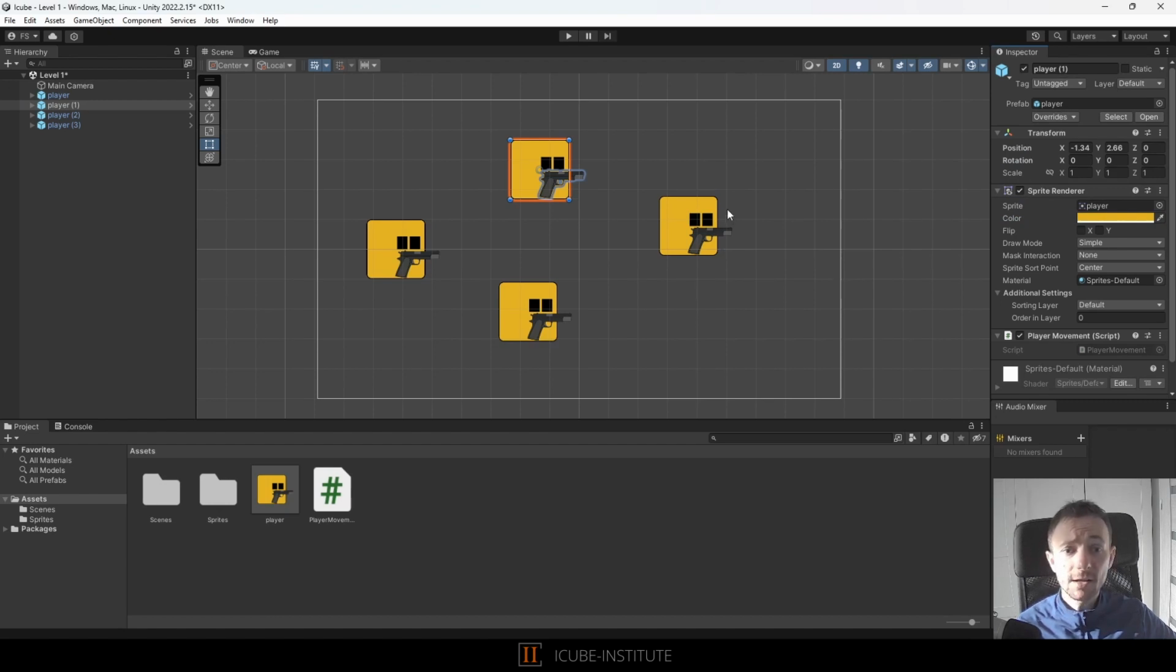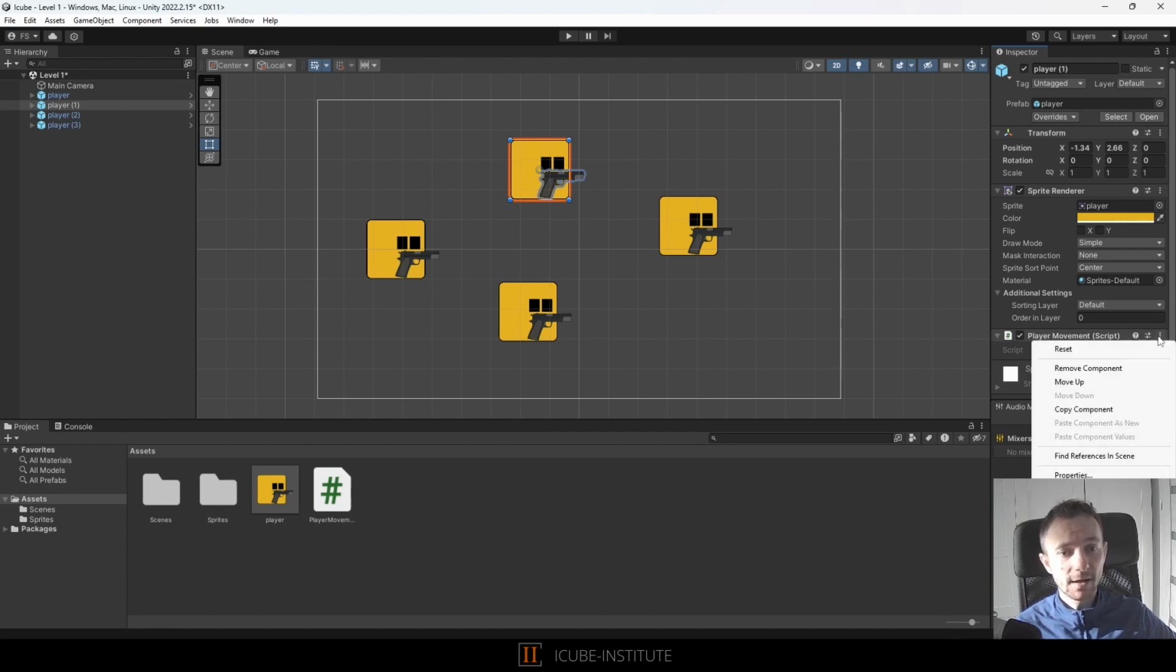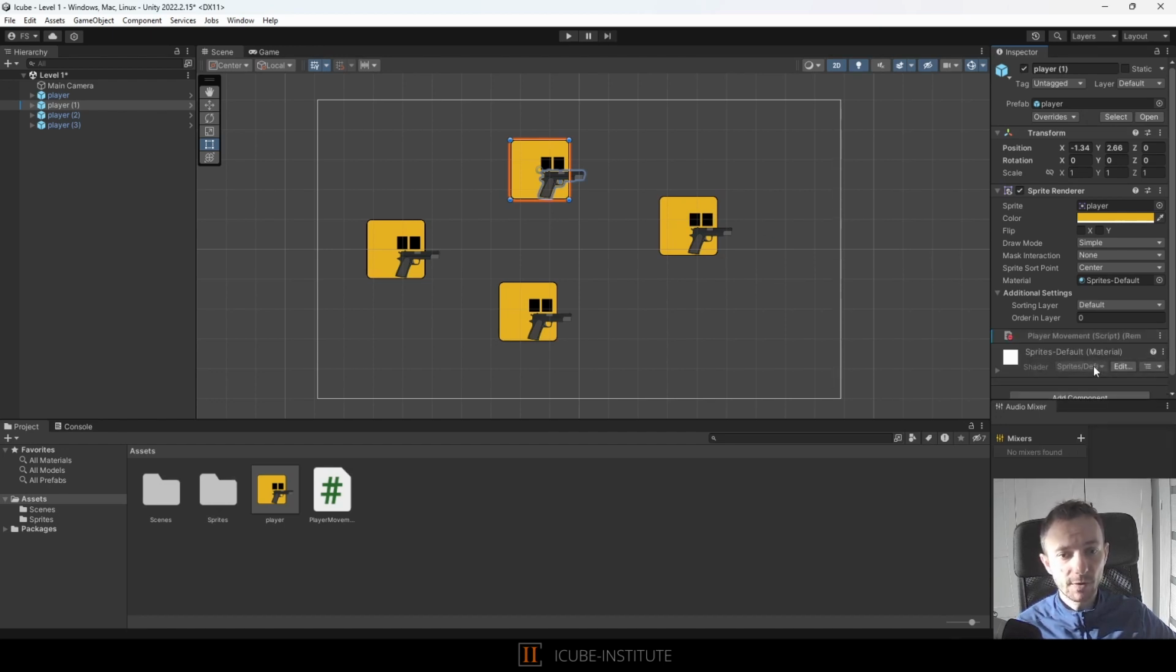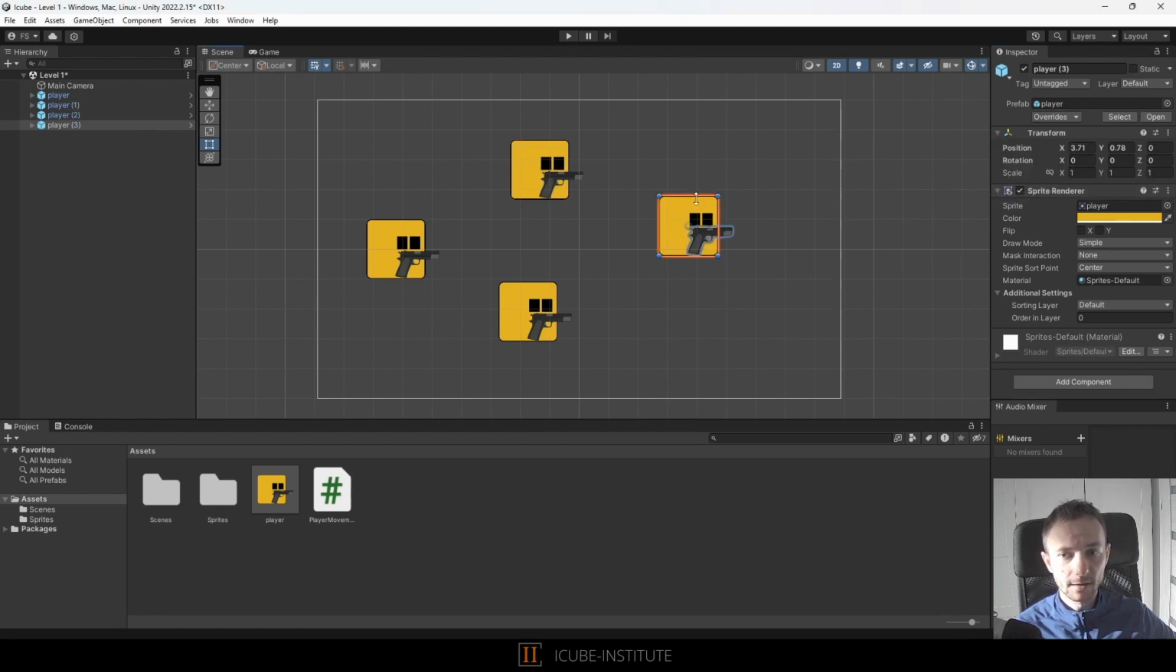This is really helpful. And let's imagine that, for example, we want to remove this player movement script for it. Normally you would have to go to each of them and do this. Click on these 3 dots, remove component, and do that 100 times. But because this is a prefab, just click on overrides and apply all. And all the instances don't have this script anymore.